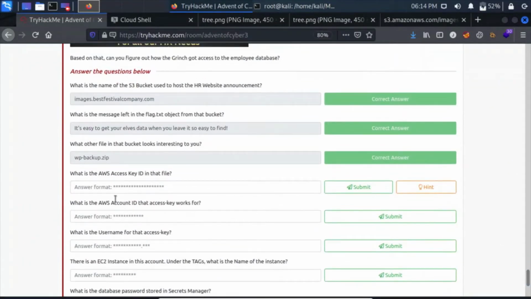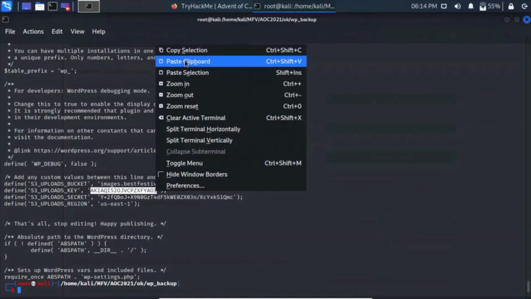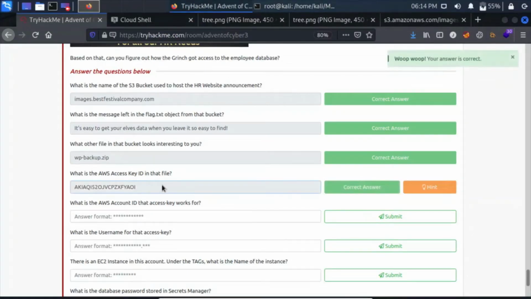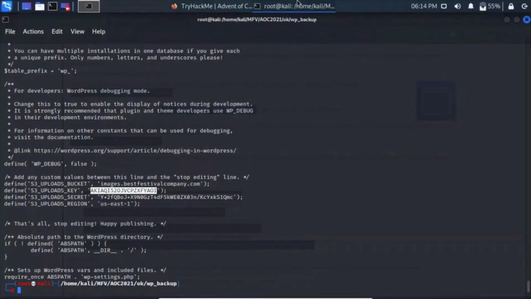It asks what the AWS access key in that file is. In that file we see the S3 upload key, so maybe this is the key. Let's copy it and paste it here. What is the AWS account ID that access key works for? So let's move on to finding the account ID belonging to an access key. Let's copy the command from here and paste it here, with the access key, which is this one.